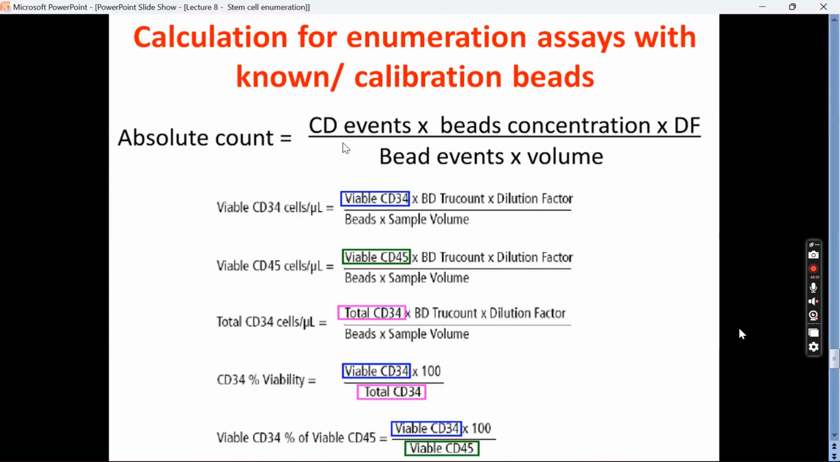If you are using automated software, the software can do this auto calculation for you and give the values. But if you want to calculate manually, you can still do that.